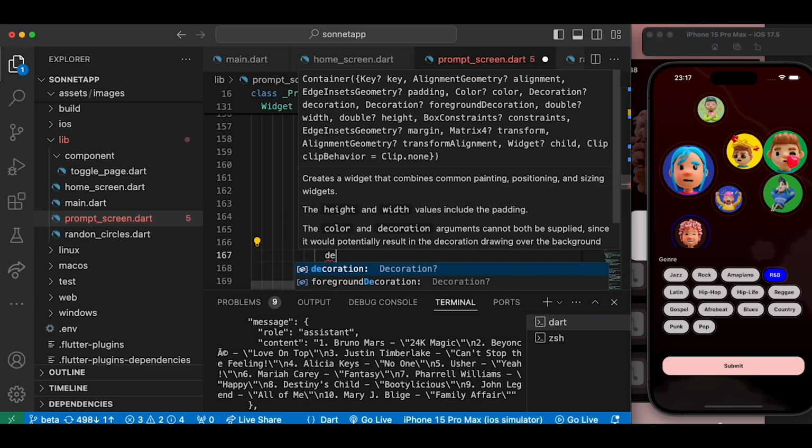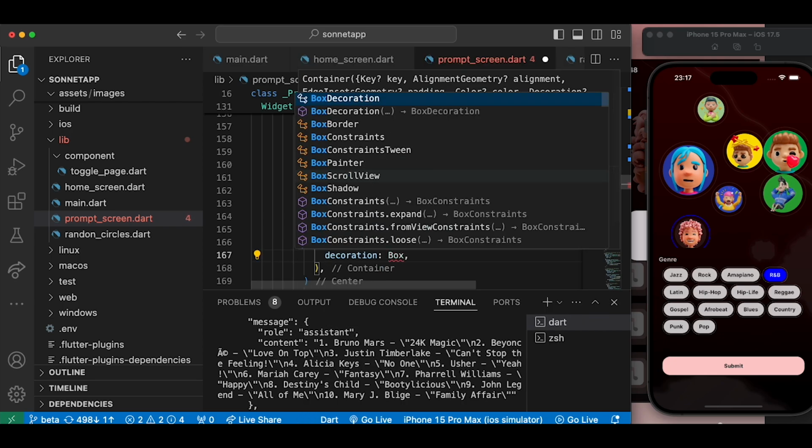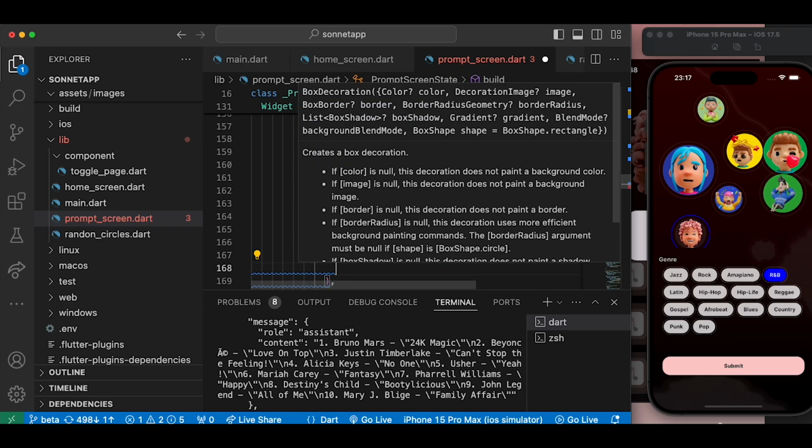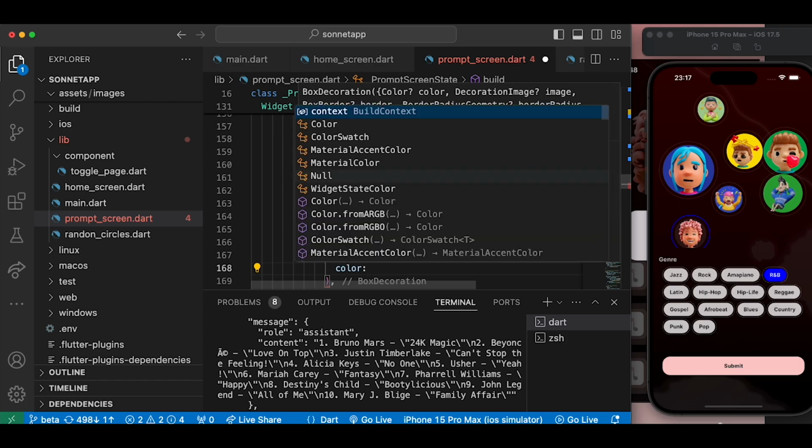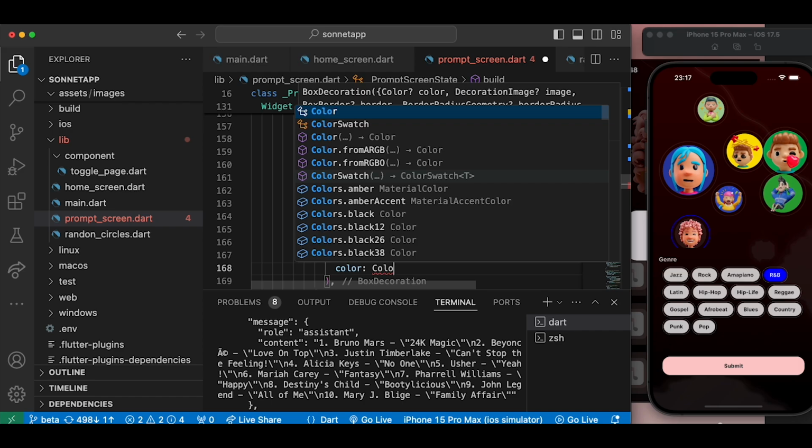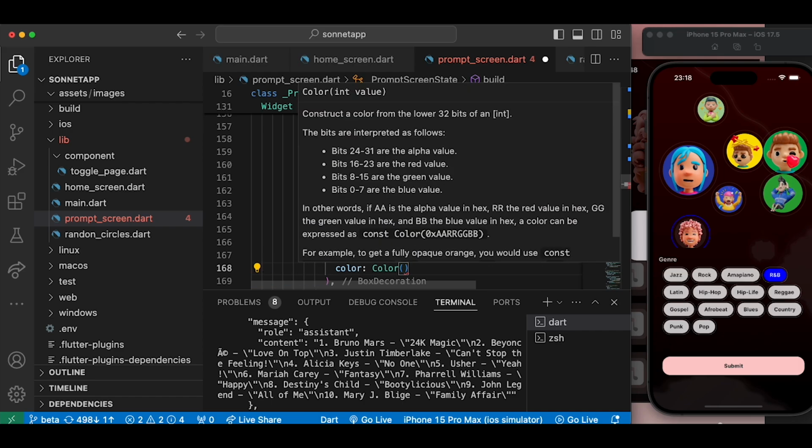Then we can do our decoration. We'll give a BoxDecoration widget, and here we can specify our color, and our color is going to be white. So it's just going to be color, then VS Code.